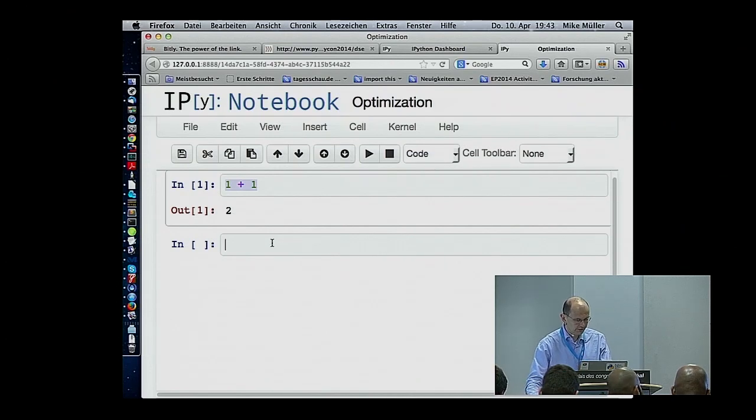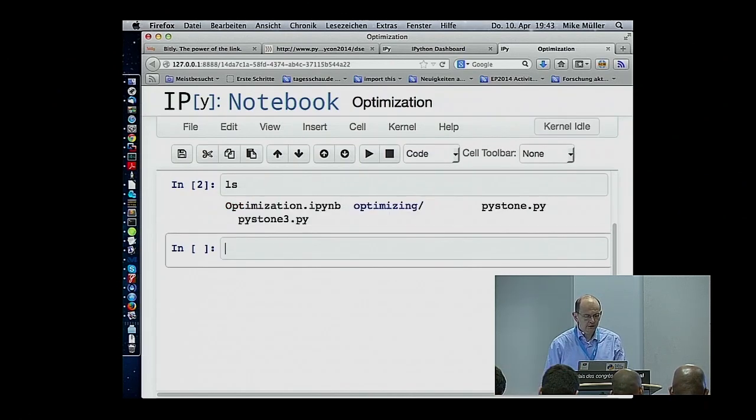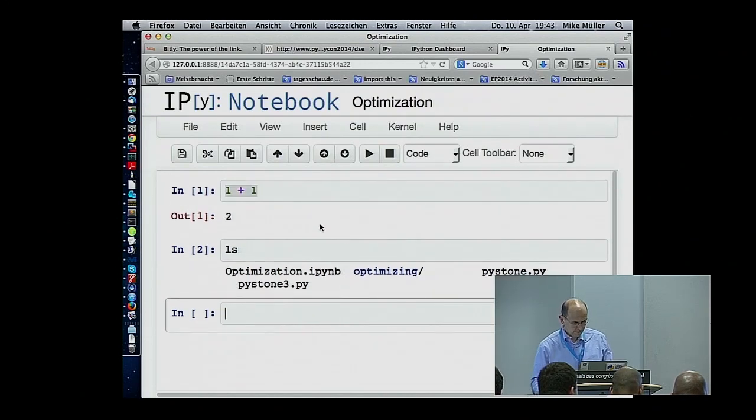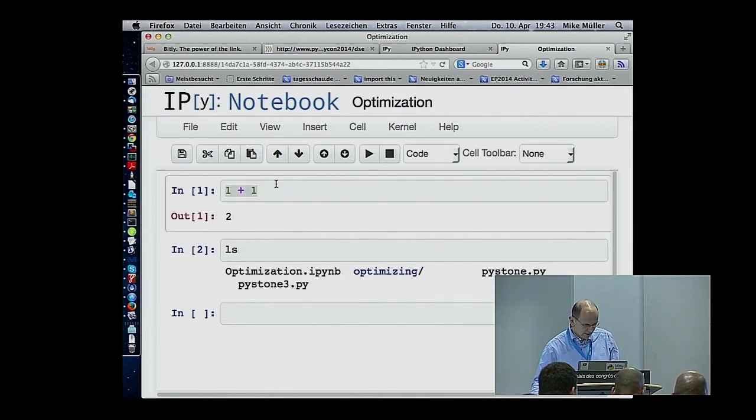And this one also offers you something like shell access. So even on Windows you can type ls and you get a listing of the current directory. See, I have this optimization file, I put my Python files here. And then this is my optimization subdirectory. And you just can go cd up and down, for instance, here. And also here I can write text.